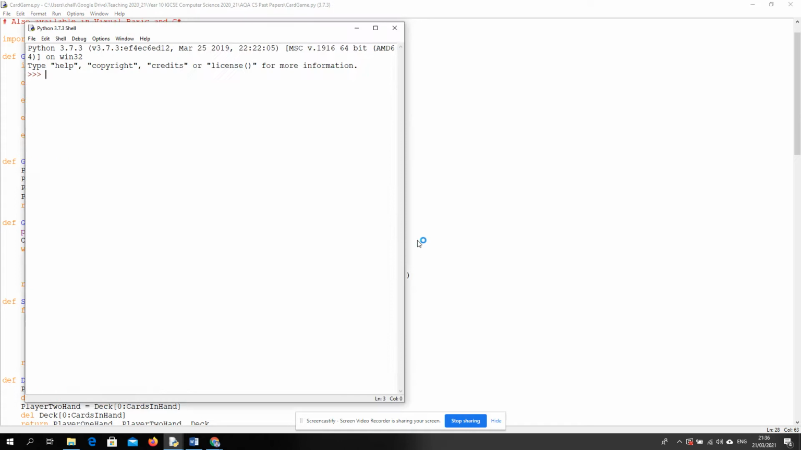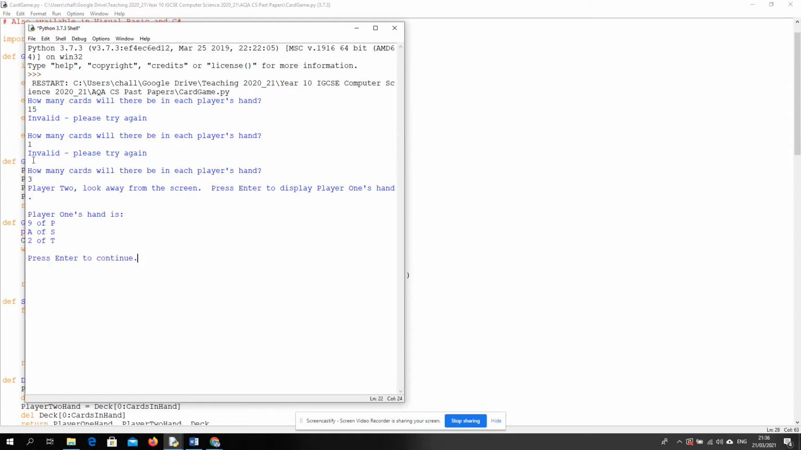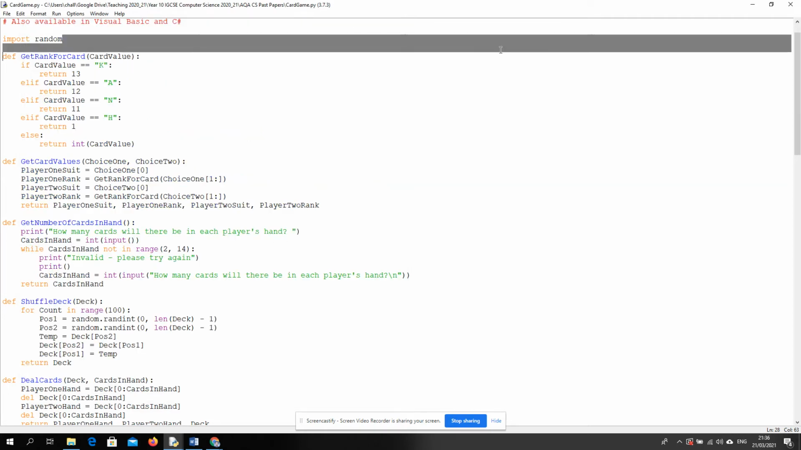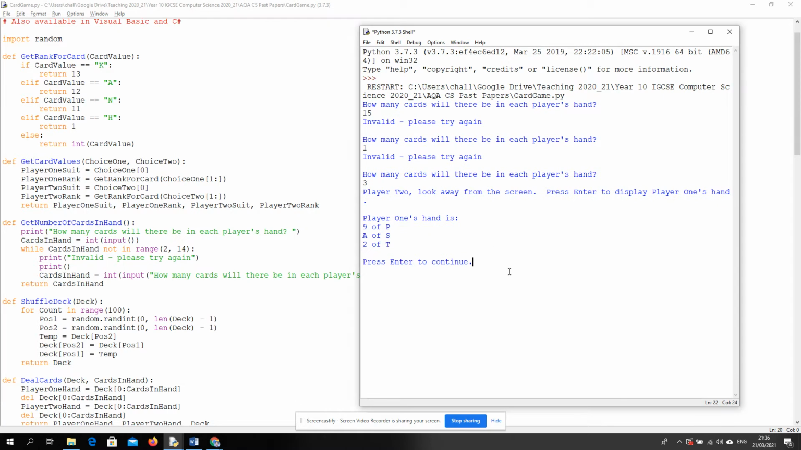All right, let's do the test again. So first of all, testing with 15, invalid, good. Now testing with 1, invalid, good. Now testing with 3. And this is important: we must be able to see that we get on to the next stage of the game, which proves that the input has been accepted. So this is going to be my screenshot evidence.